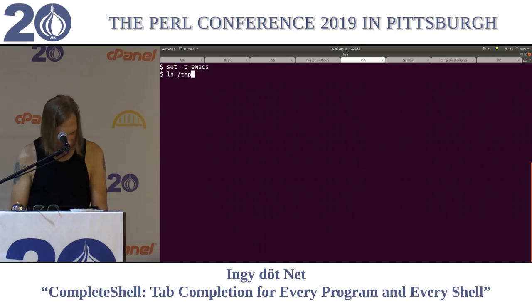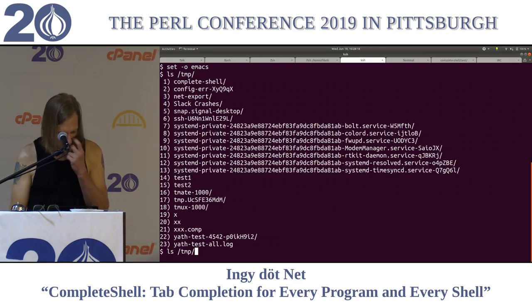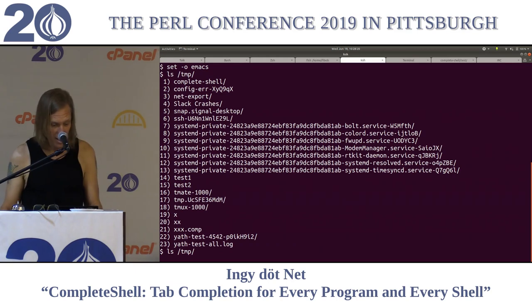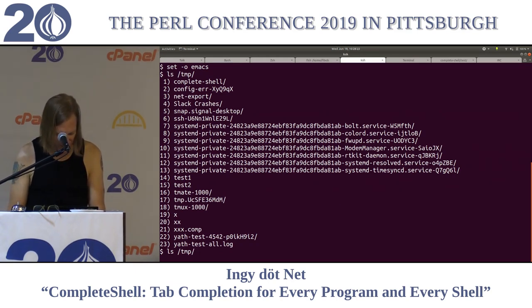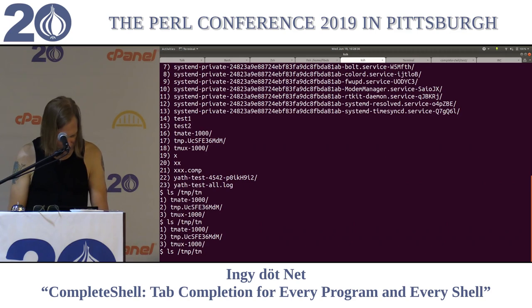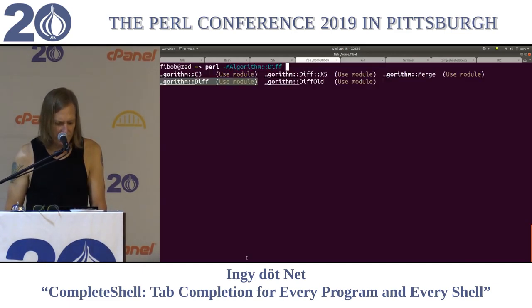Wait, am I in? Yes. Okay, it does work for tab, I'm sorry. So the tab actually works, and it gives you all these numbered things. I don't know if I can type in 23. I can't type in anything. Well, maybe I can. Tmux. Okay. So it has some kind of tab completion. That's good to know. I haven't actually delved into the KSH beyond this, but I will.